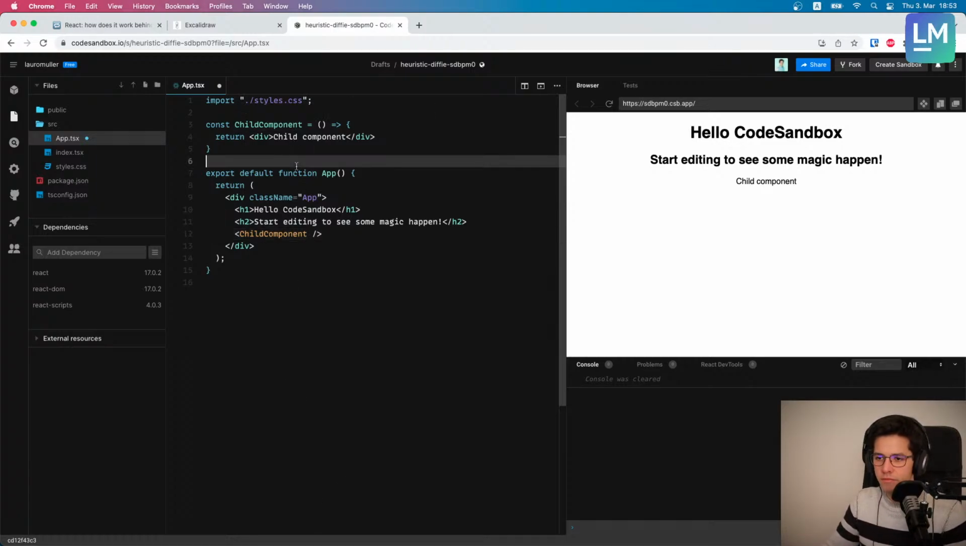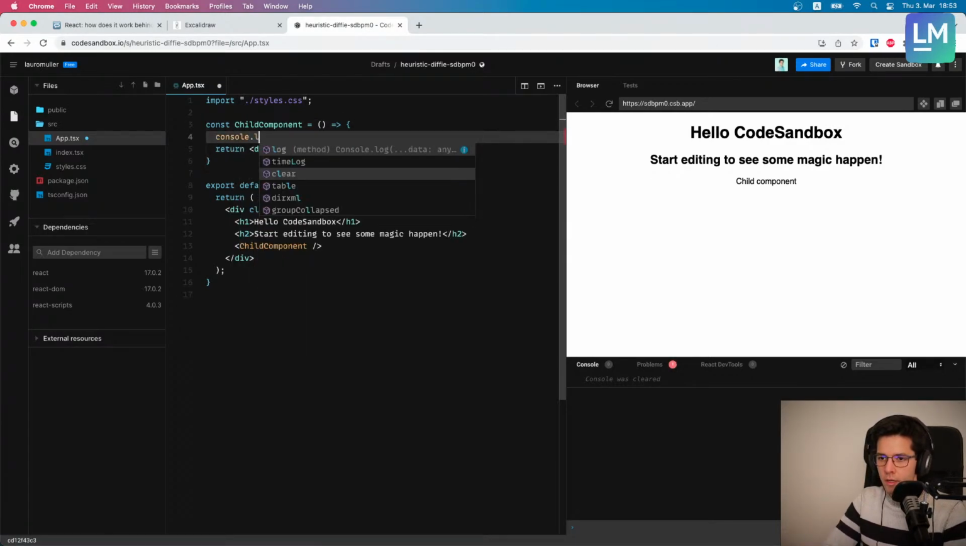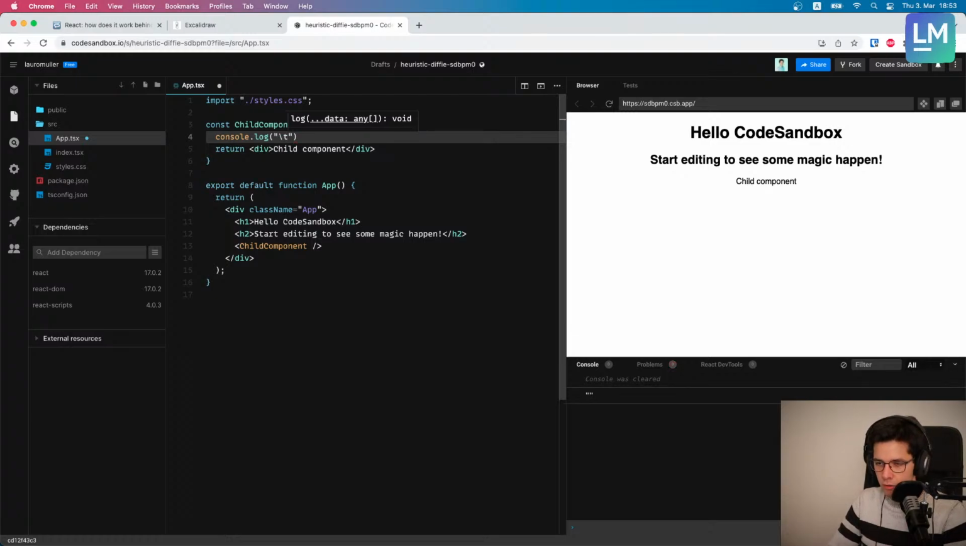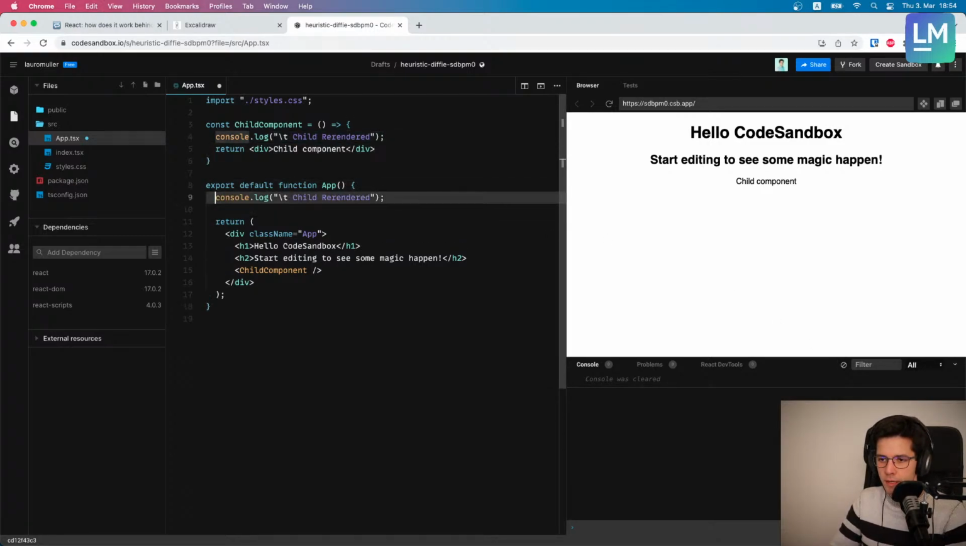So we're gonna have a couple of console logs here, I think. Let me have a look. Console log. Can I console log a tab? Let me see. Child re-rendered. Yes, I can console log a tab. That's very good. And then if I console log here on the parent component, I'll say parent re-rendered.